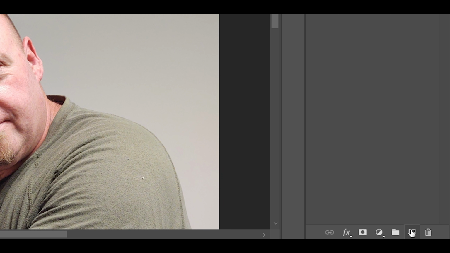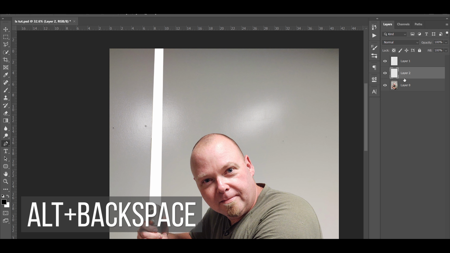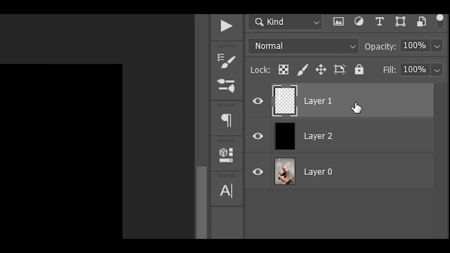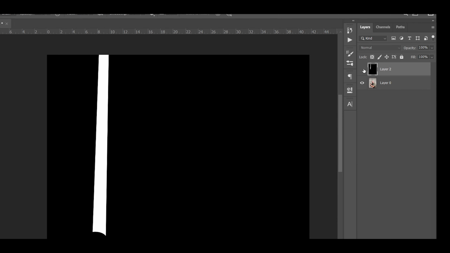Go down to where you would add a new layer, but hit Control and then click it, and that'll actually make a layer underneath the layer we were using. Then you can hit Alt Backspace and fill it all up with black. Since we have these two elements on two separate layers, we're just going to merge them together by clicking on the top one and hitting Ctrl E, and that will make it all one layer.